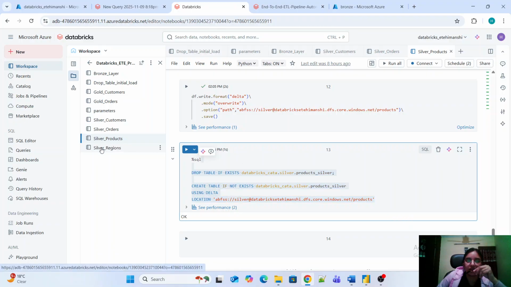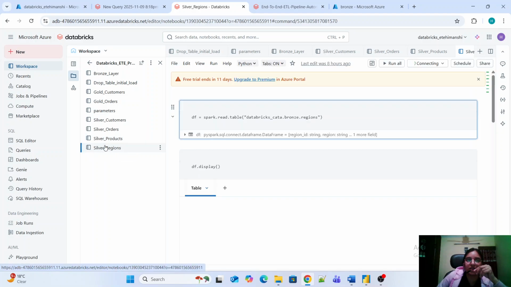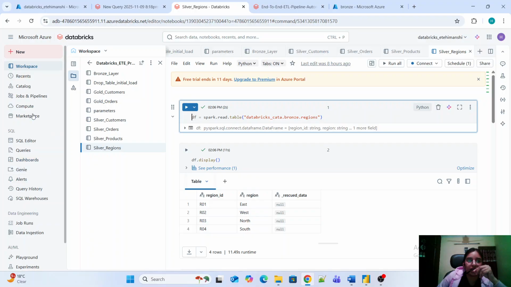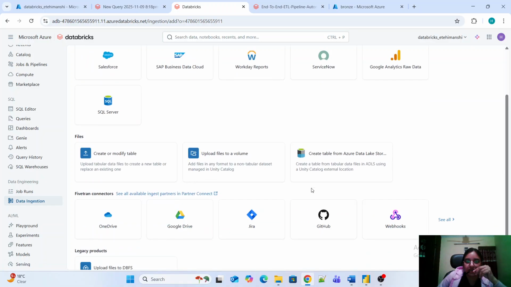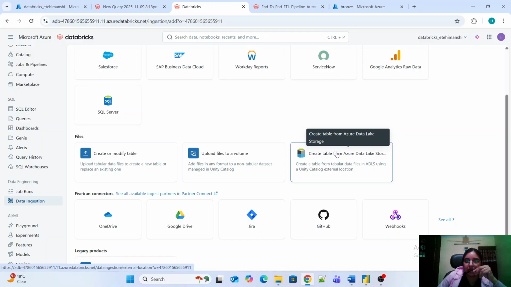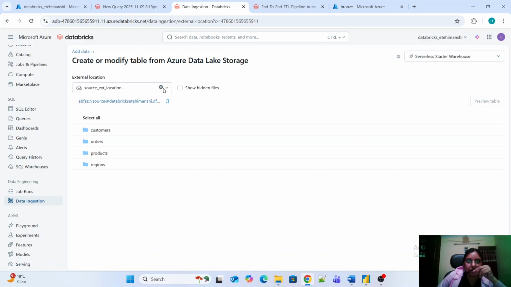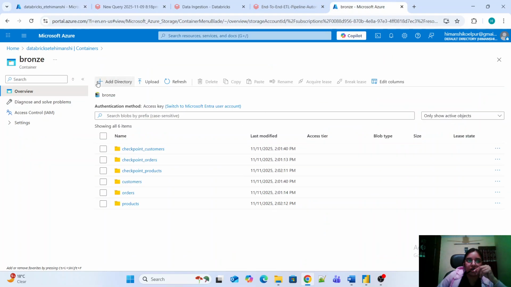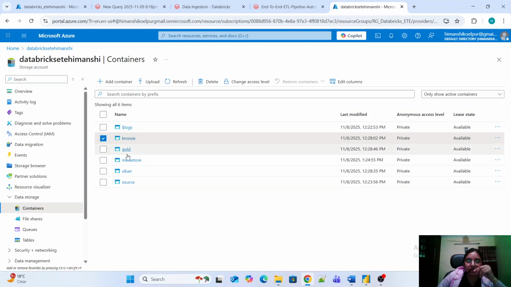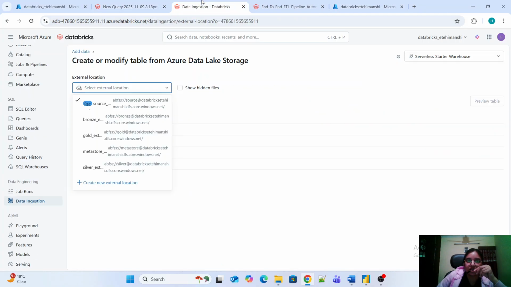Then we have silver regions also. For regions it is a static table. So how I ingested this table in the bronze layer is, as it is a static table, we have data ingestions. So inside data ingestion we have create table from ADLS. So over here we can select these, which are nothing but the external locations which I have created. For this ADLS location, all the containers are connected to Databricks via external location. So these are the external locations.